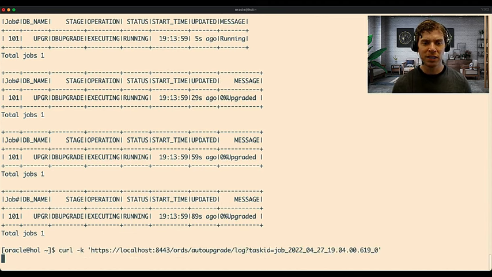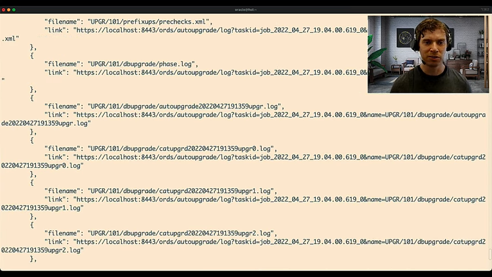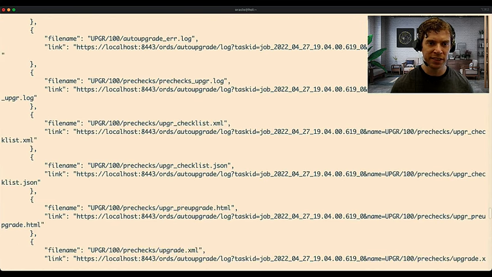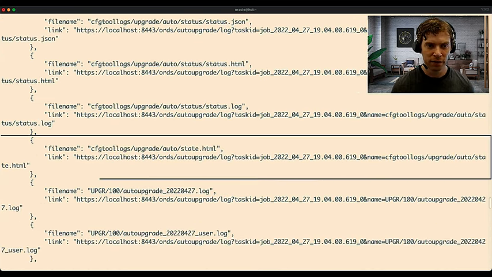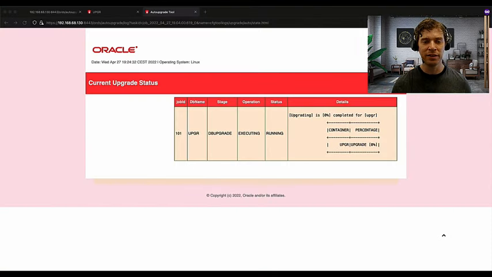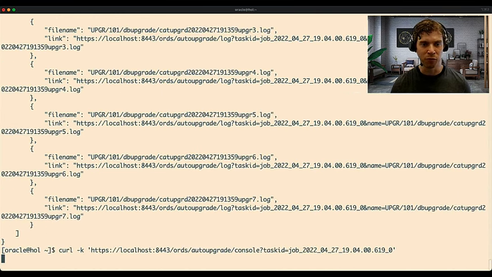If I want to check the log files created again, I can go against this log endpoint. And here I scroll up, and I'm trying to find this one here. This is state.html. So I copy the link, I paste it in the browser, and then I can now keep tracking my upgrade job through the web browser. I don't need to run REST API calls using this URL. You can also use your browser if you want.